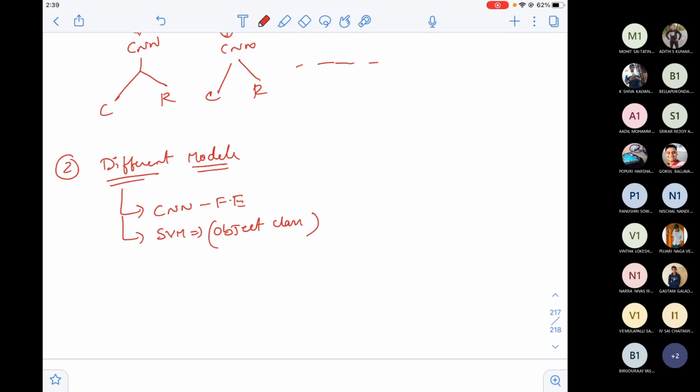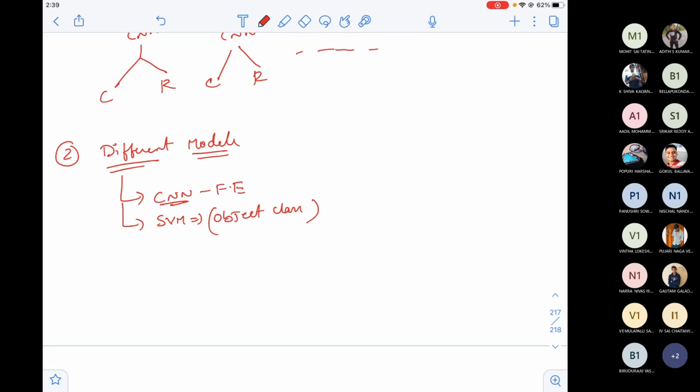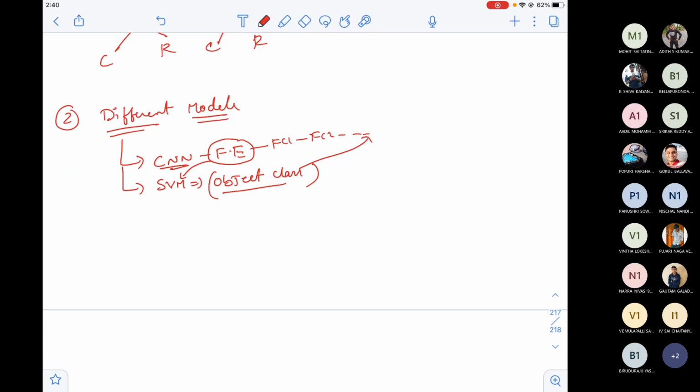Again, I'm telling you guys, if you want to retrieve the object class, you can still use CNN. There's no need to go for SVM once the feature extraction is done. What they have done is give the feature extraction output as input to SVM to retrieve the object class. If you want to continue with the CNN, you just add fully connected layers and get the object class there. So anything is fine, but in the original paper, they have used SVM.